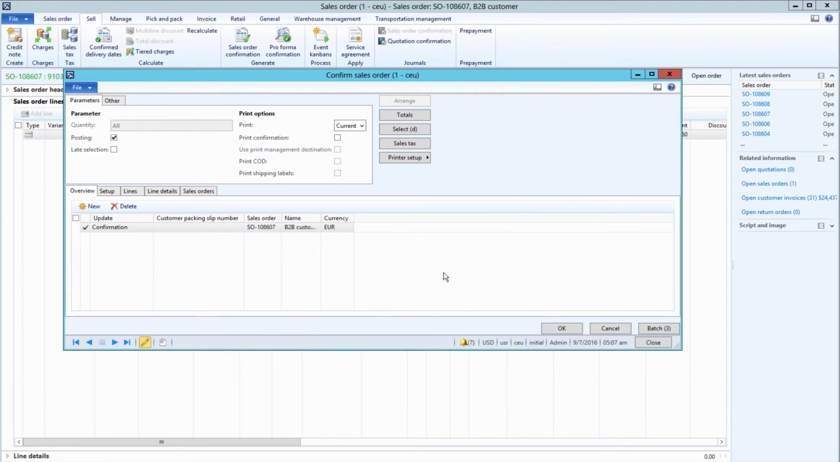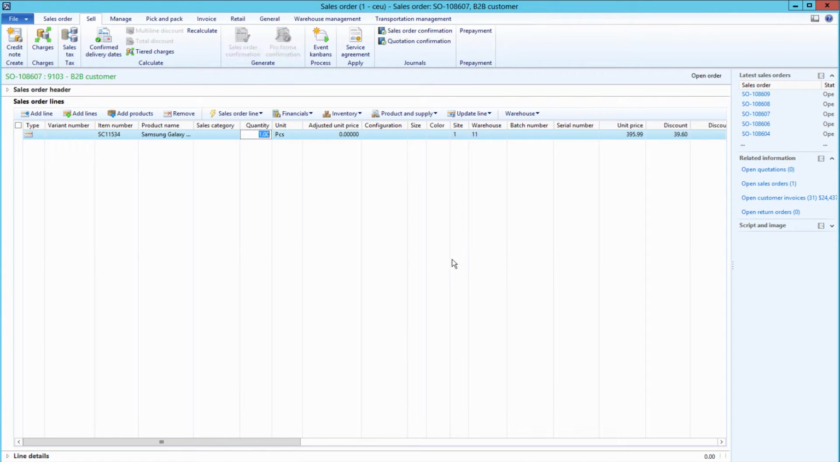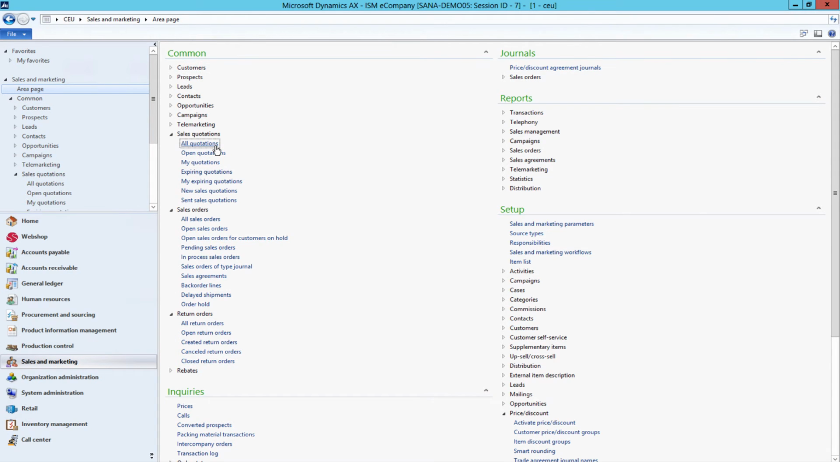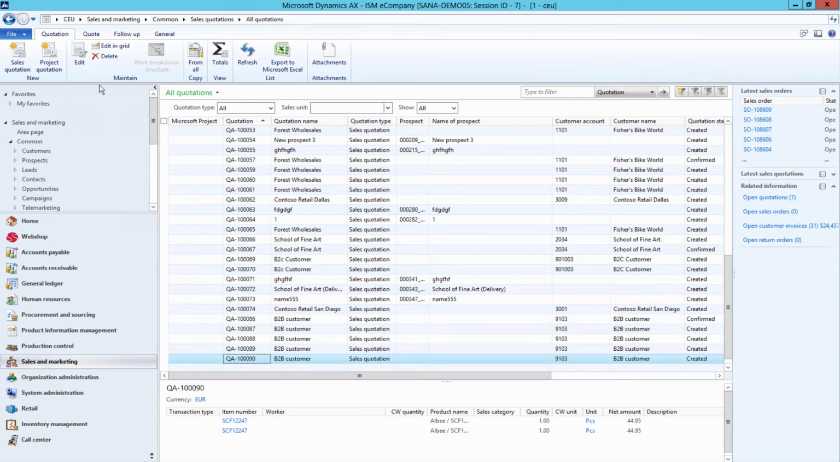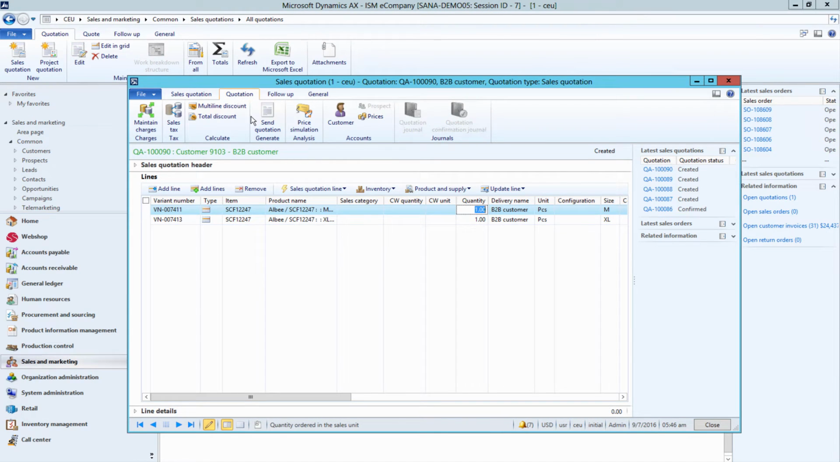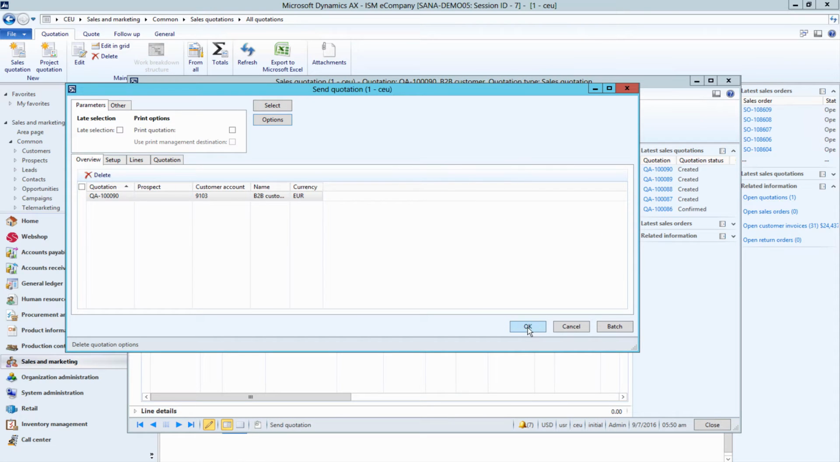Only when the sales order is confirmed in AX, the report can be downloaded from the Order Details page in the Sana Web Store. If you use sales quotations, you need to click Send Quotation to create a quotation journal. Only then will a customer be able to download the sales quotation report from the Sana Web Store.